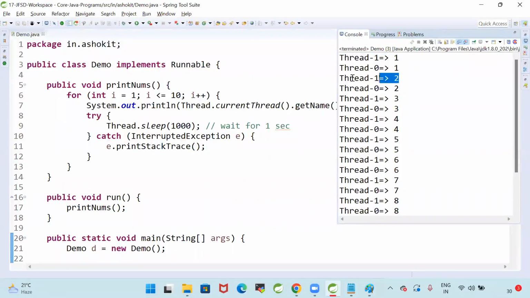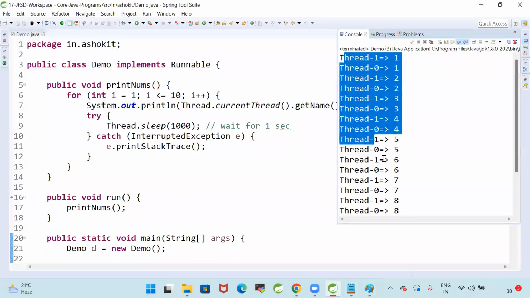First thread printing 1, going to sleep, then second thread printing 1. First thread printing 2, going to sleep, then second thread coming and printing 2. First thread printing 3, then going to sleep, second thread coming and printing 3. Are you able to understand how the values are printed?